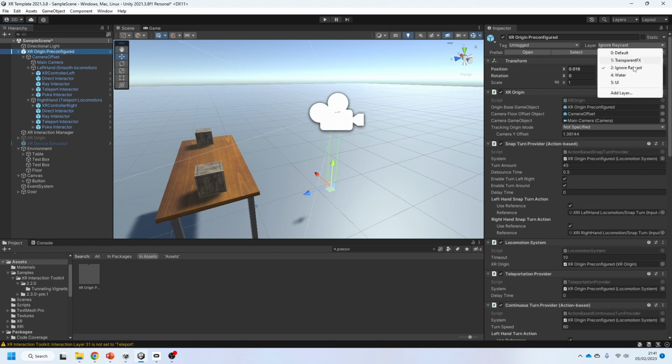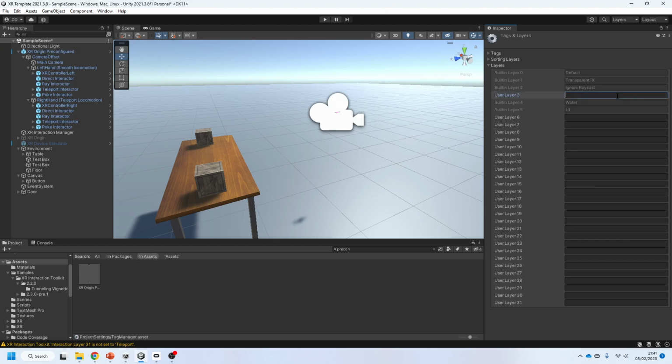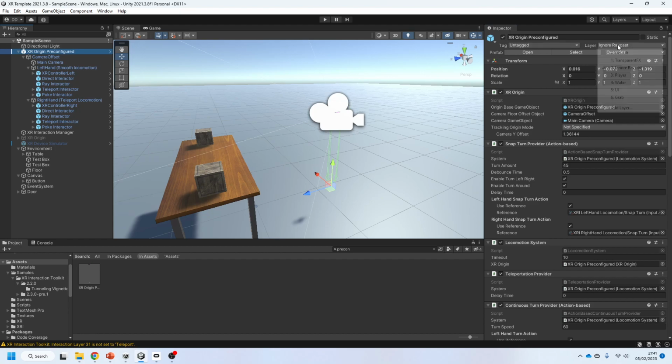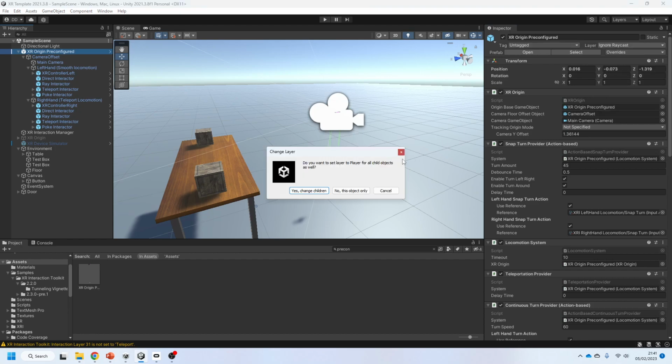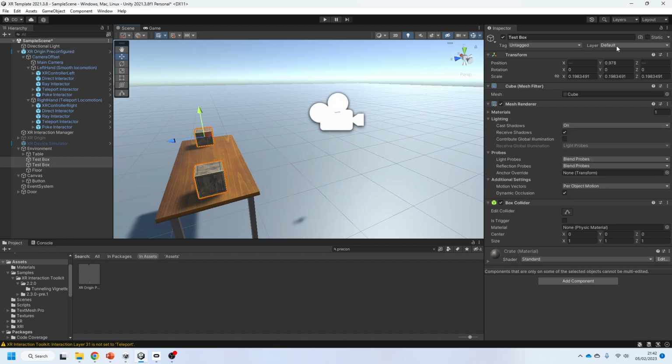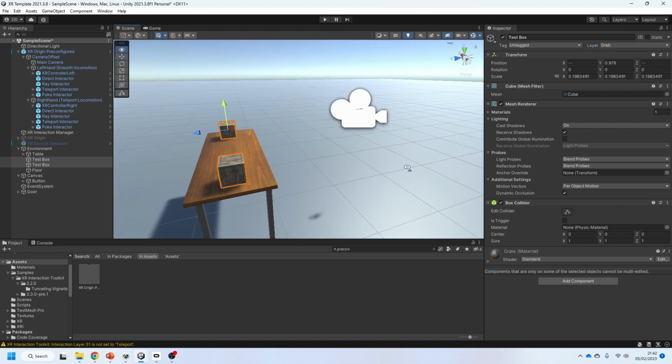Whenever you've got interactions with a physics object, make sure you've got a layer for your player and a layer for anything that is grabbable. So I've just got player and grab. I'm going to select the XR origin pre-configured and make sure that is on the player layer. I do not want to change the children, so no, this object only. And any objects I wish to be grabbable, I'm going to put on the grab layer.